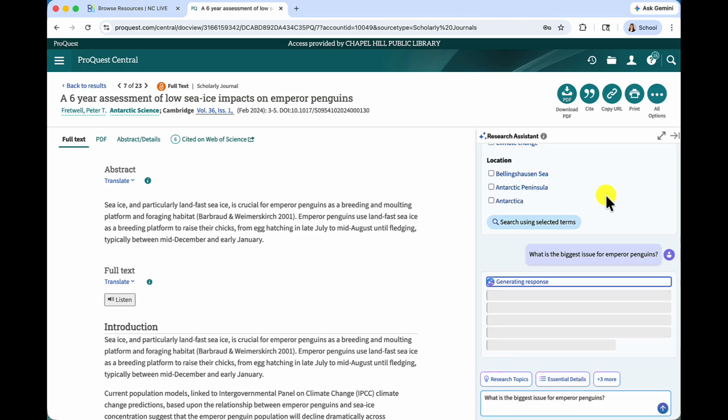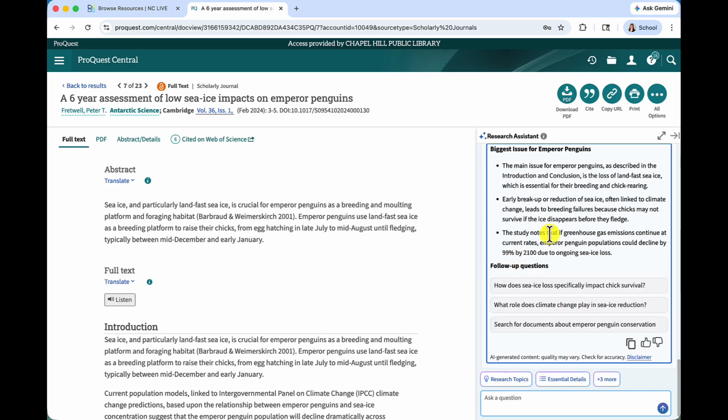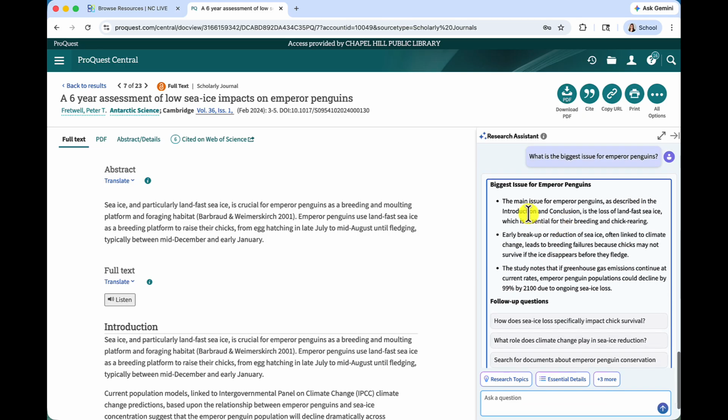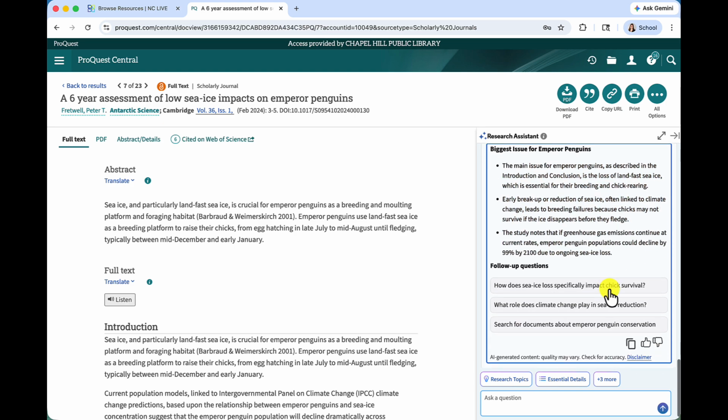Review suggested articles to explore research you might have missed. And finally, use the ProQuest Research Assistant to move from discovery to deep comprehension. Access the tool in your results sidebar to begin.